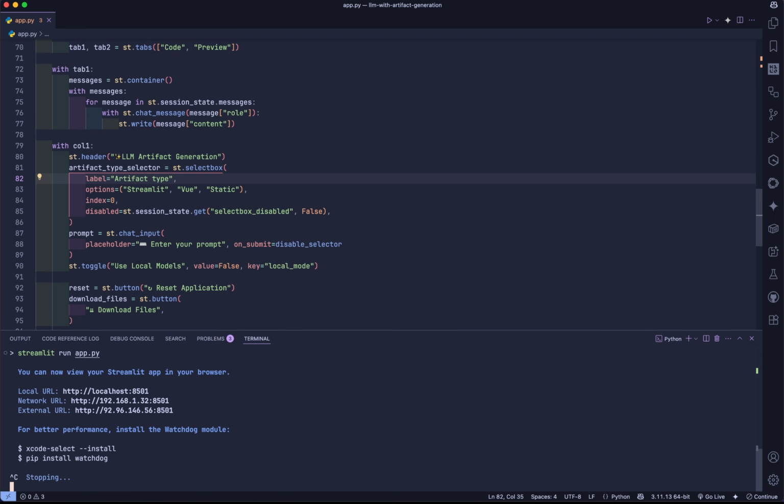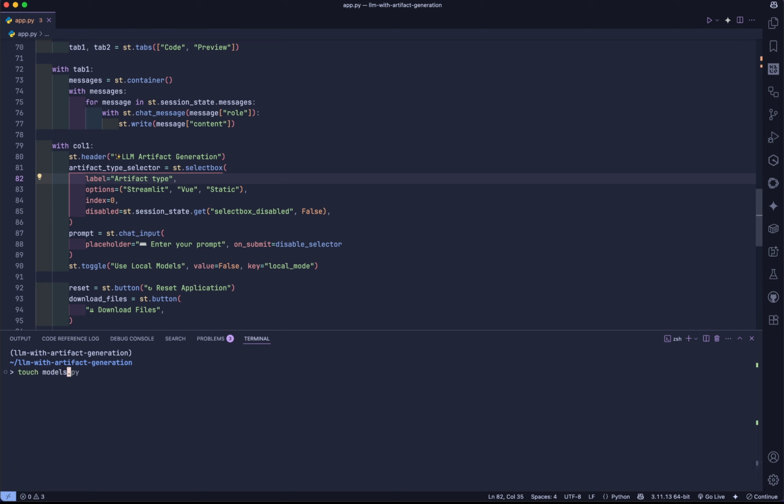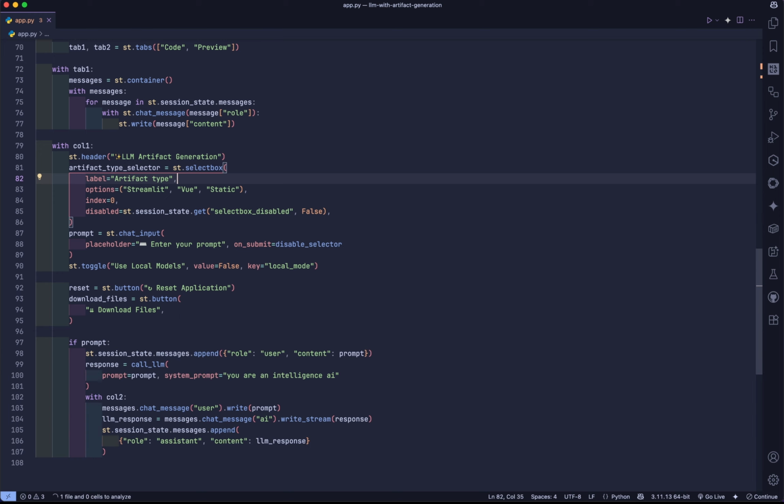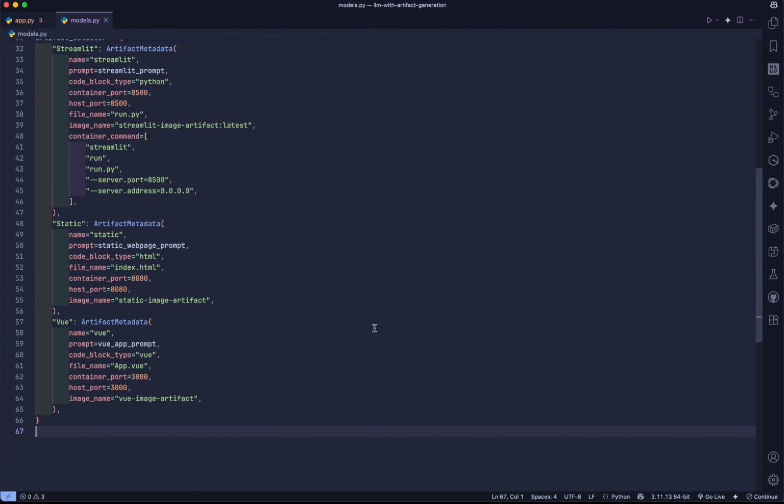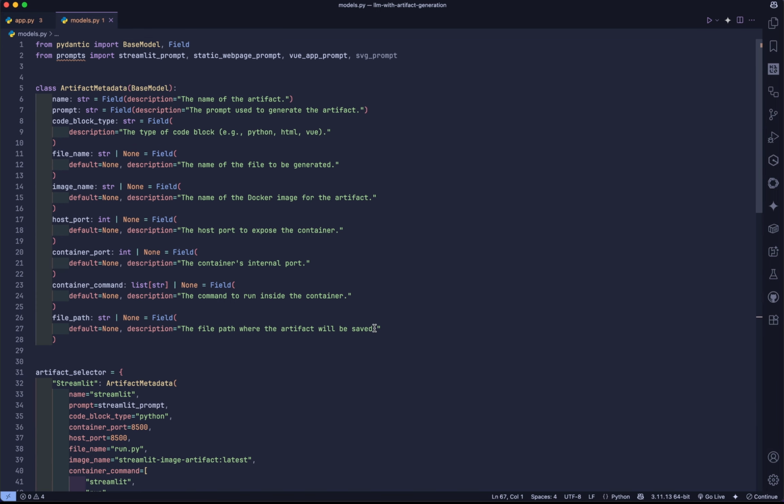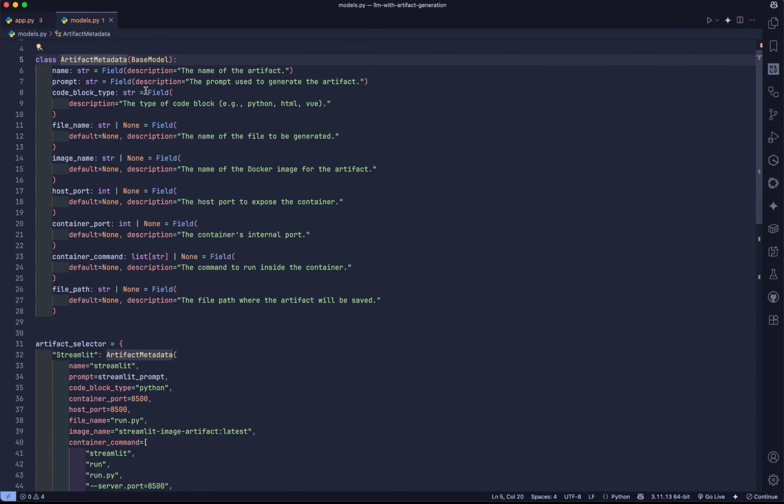Let me get back to my code. I'll stop the server for now. I'll create a file called models.py where we will be adding not the AI models, but the data models for the application. So let me go to models.py and I will have all of these data structures. We'll come back to prompt later on. So I have this Pydantic model where I'm defining the name of the artifact, which in this case will be, let's say, Streamlit, the prompt, which is going to be the system prompt, the code block type, which is going to be like Python, HTML and Vue, the file name to be generated, and the image name.